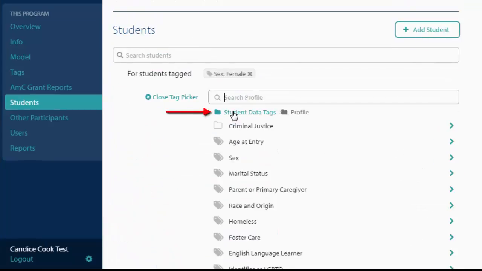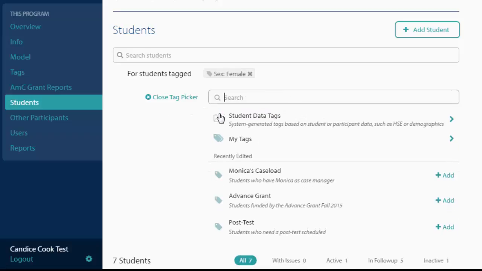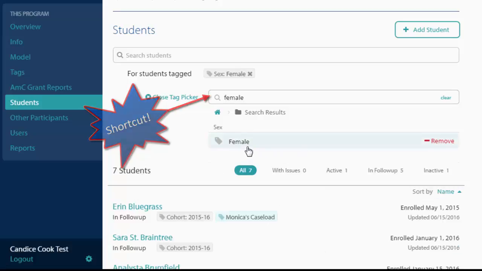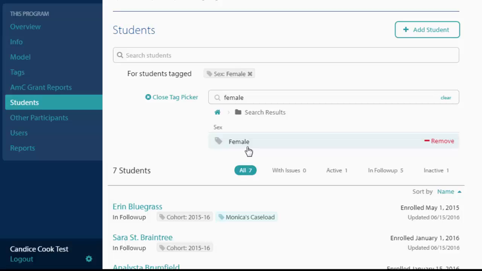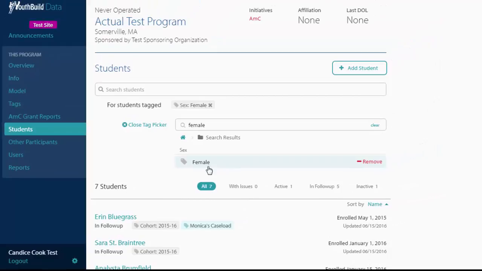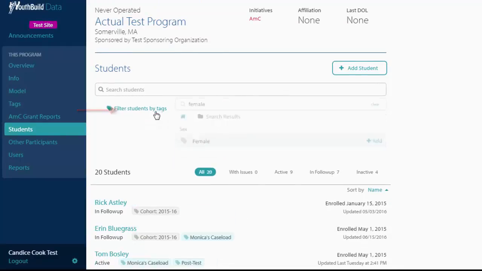Just click these folders to go back to the beginning. So that was the long way to add a tag, but here's a shortcut. You can just type female into the search bar to find it that way. The only way to get to know what system tags are available is to poke around in the folders and get to know them yourself. And you're not editing data by playing with system tags, you're just filtering data, so don't worry that you'll mess anything up. Let's remove the tag by clicking the X and then close the tag picker.